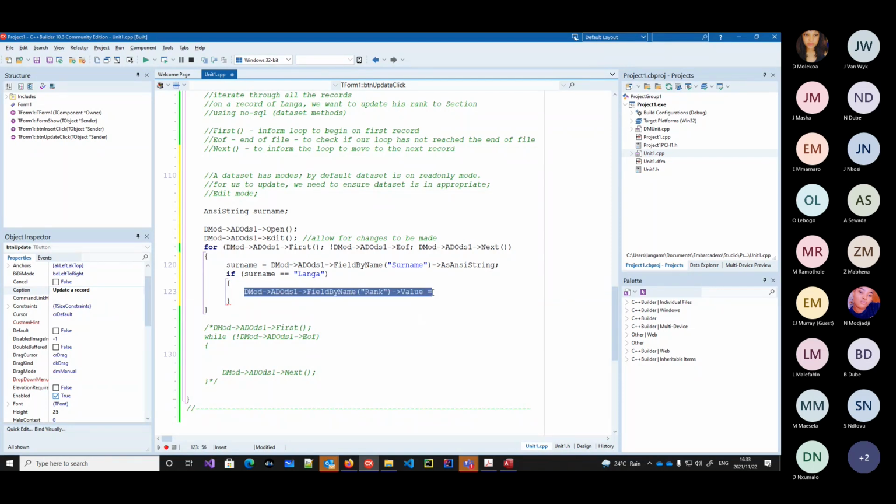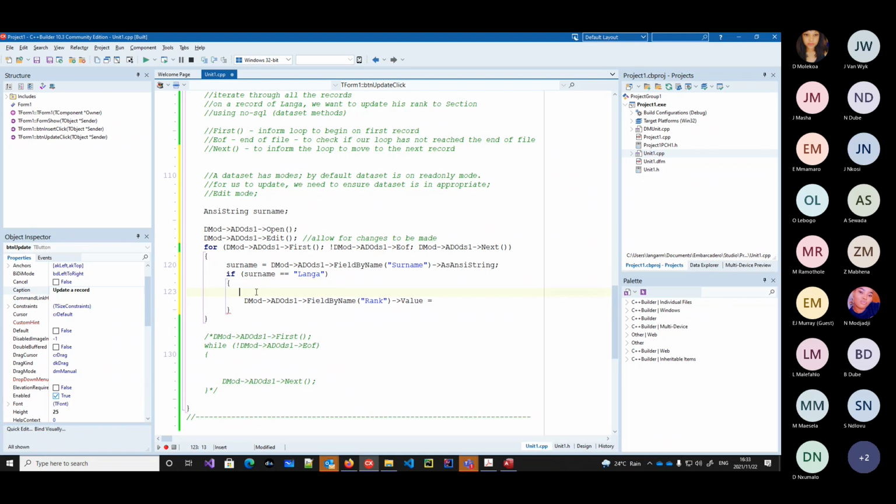Let me just write it in two ways and then I'll comment one out. Here we can always say as ANSI string, and when we say that, it means whatever value is going to be on this right hand side must be an ANSI string. When we say value, you could assign anything that you want there, but it must be in alignment with the data type assigned on this rank column. So you are welcome to use whichever one you want there.